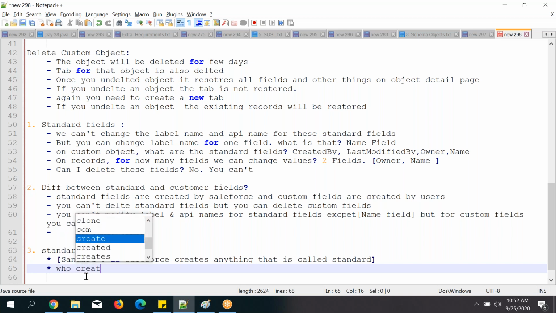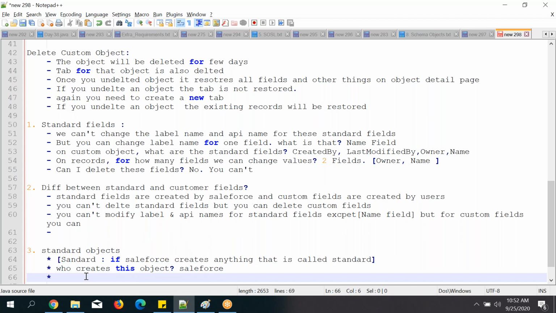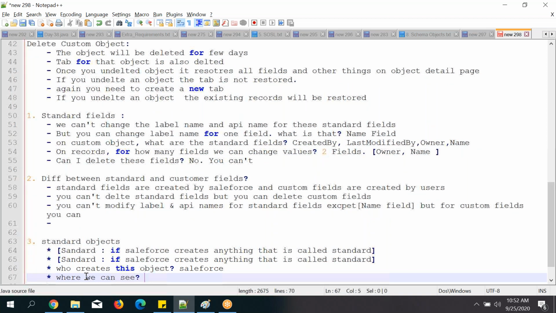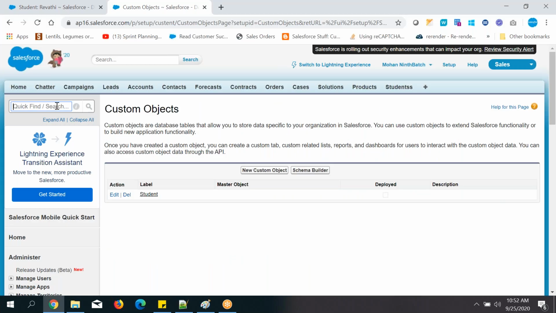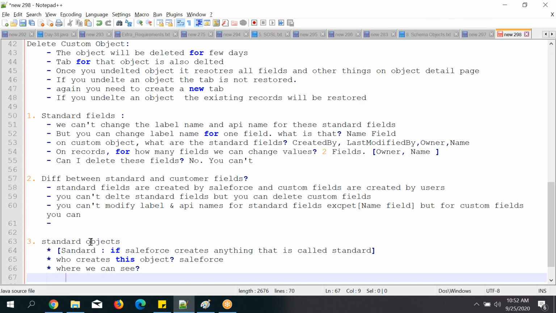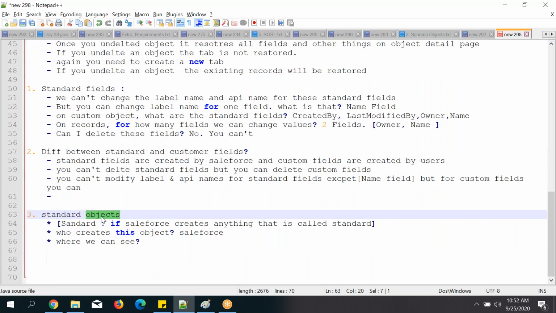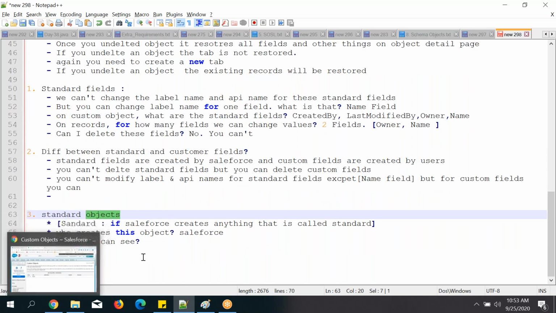Who creates? One more thing. Who creates these objects? Salesforce. That means, where can we see them? In the tab section, navigation, I am asking. Tabs. Okay, if you are searching for objects, no, I'm not asking about tabs, I'm asking about objects. We will go to tabs later. Tab and object are both different, remember.